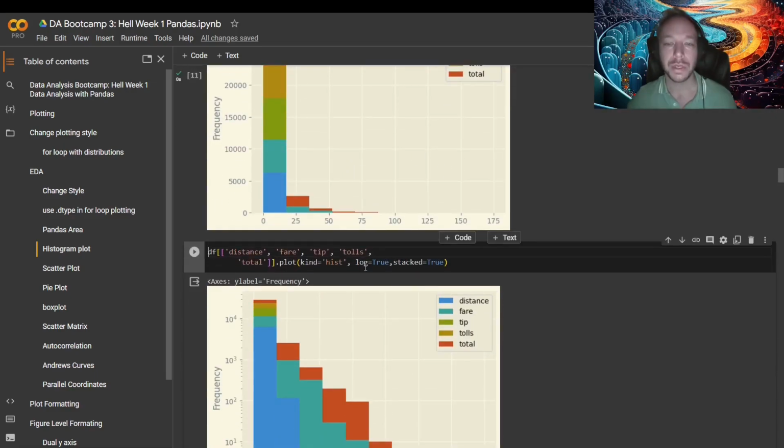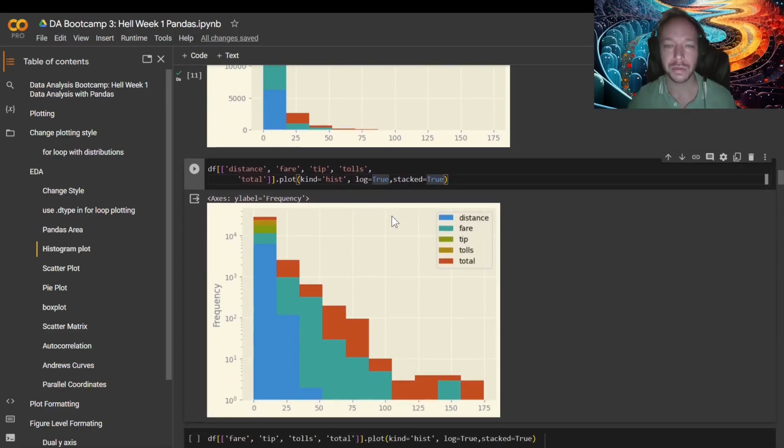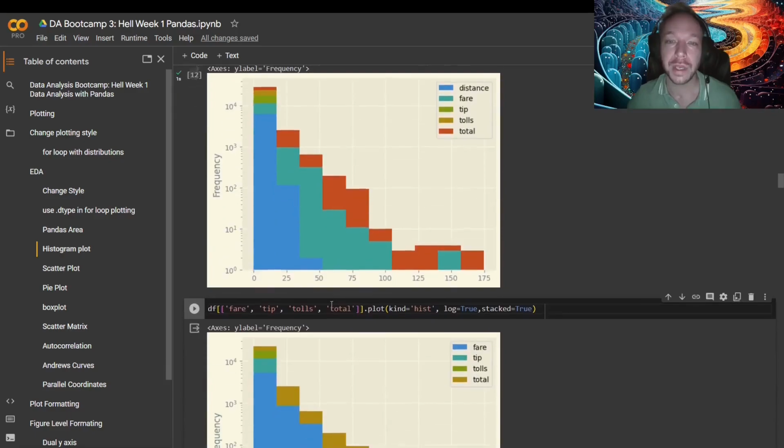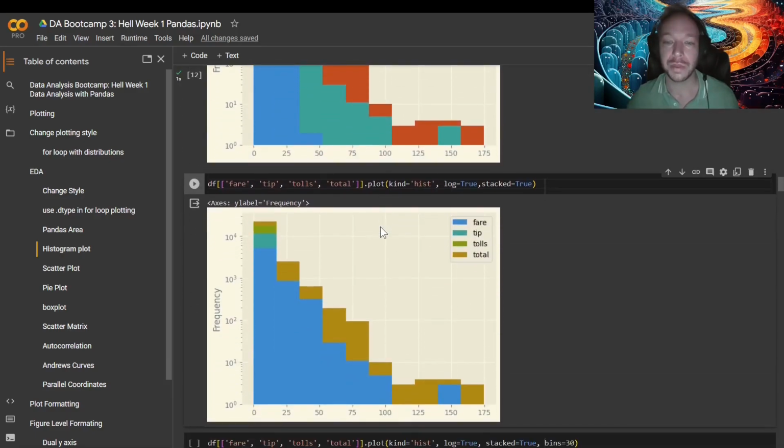So what you can do is you can go log equals true. You can see we're not turning that perfectly back into a normal distribution, but attempting to at the very least. So now we can see what's going on in our distributions. A cool feature about Pandas is that we can stack these on top of each other and get a really good sense of how each individual distribution is distributed by itself. But they're on top of each other, so you can get how they interact together a little bit. Again, that log equals true is really important.